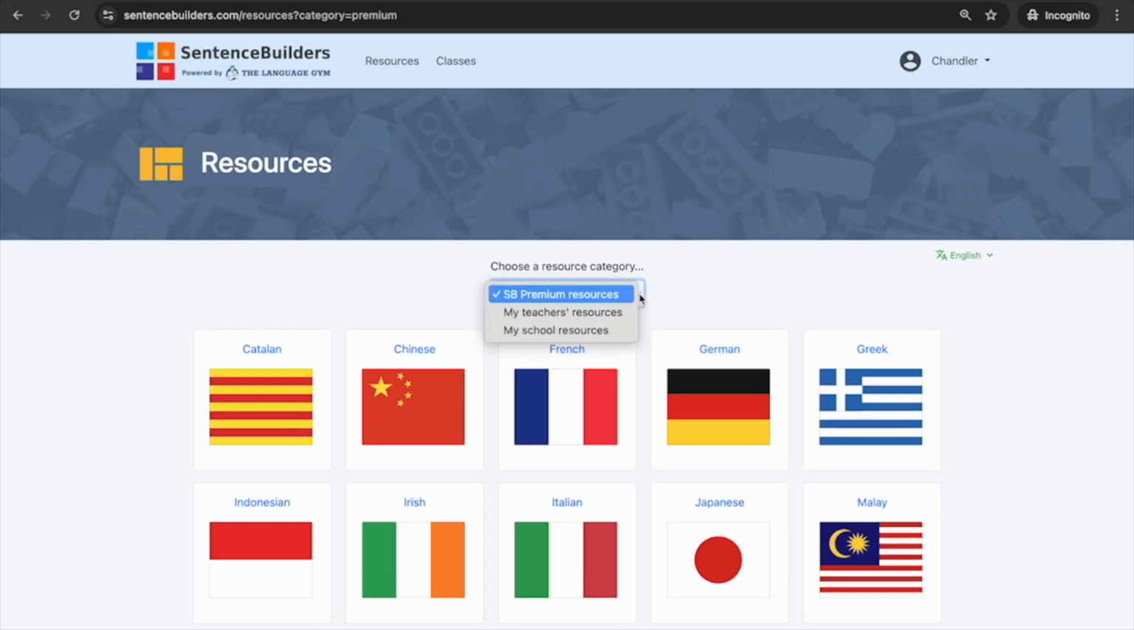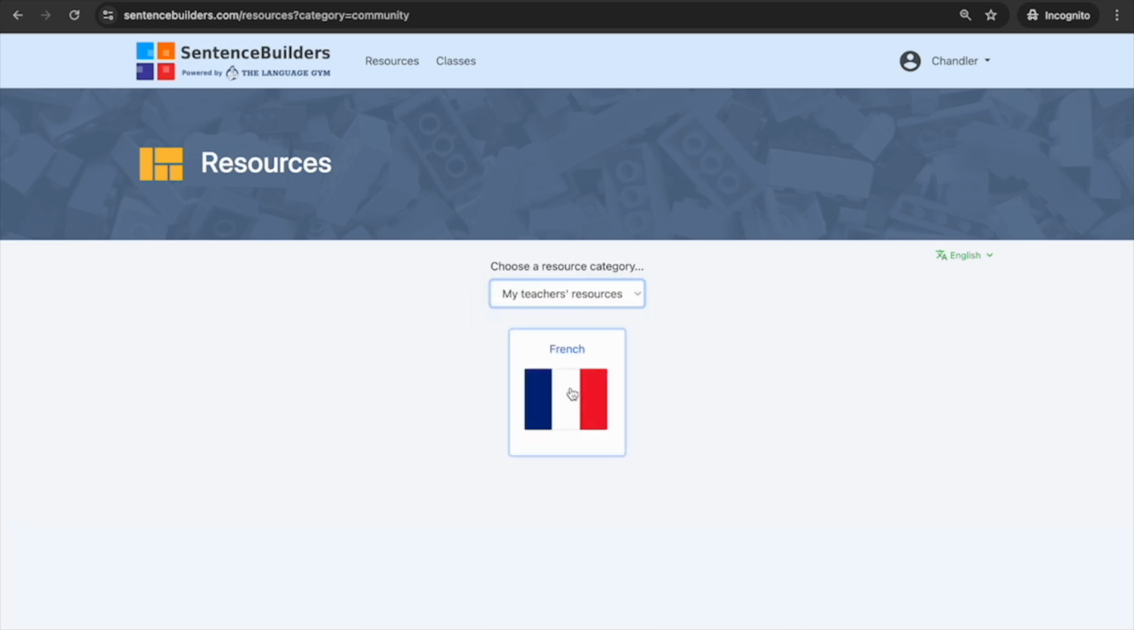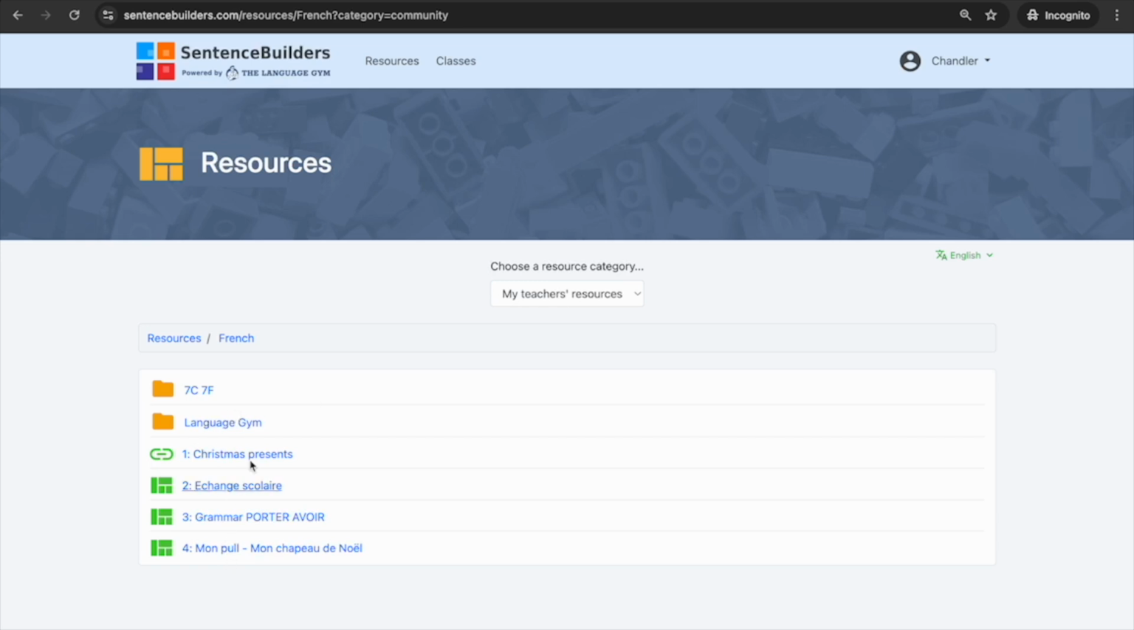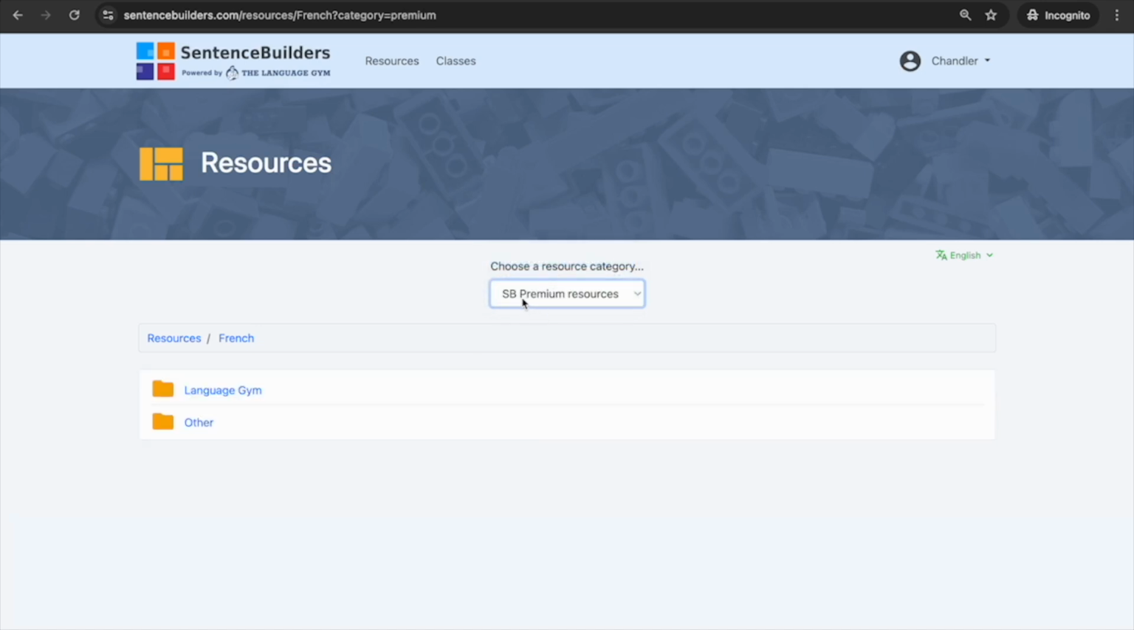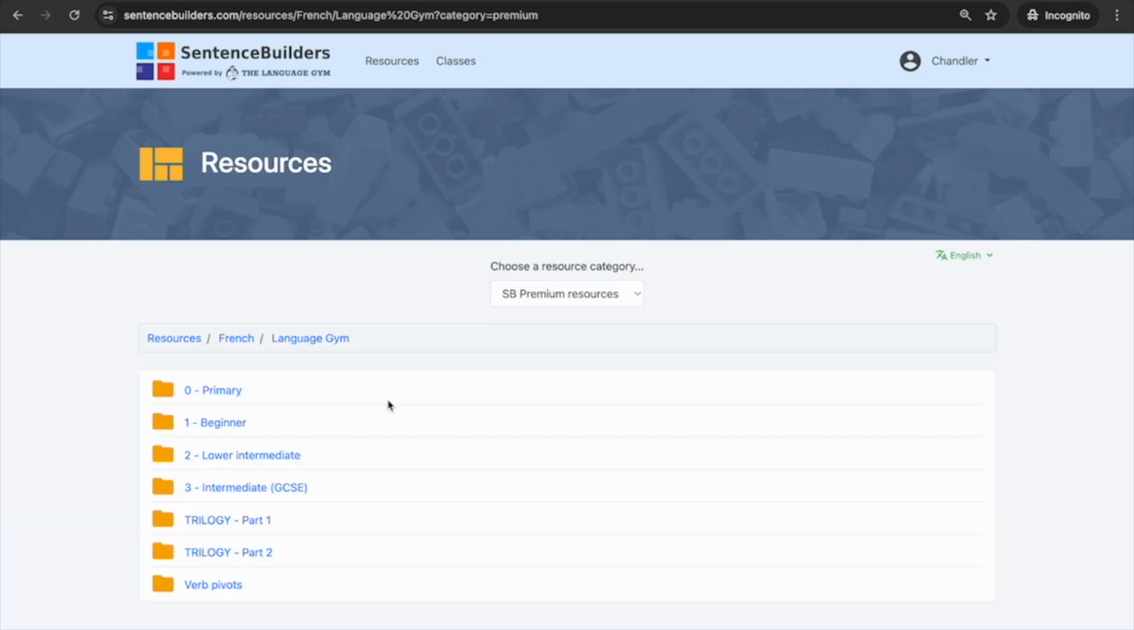What you probably want to be doing is sometimes you are in my teacher resources. Sometimes the teacher has created some sentence builders. Here it's only French. You have some stuff you can have access to here. My school resources, it could be different languages. Here it's only French, okay? But it will be up to you. But you also obviously have the SB premium resources based on the Language Gym, depending on what level your teacher will have told you to be taking a good look into.